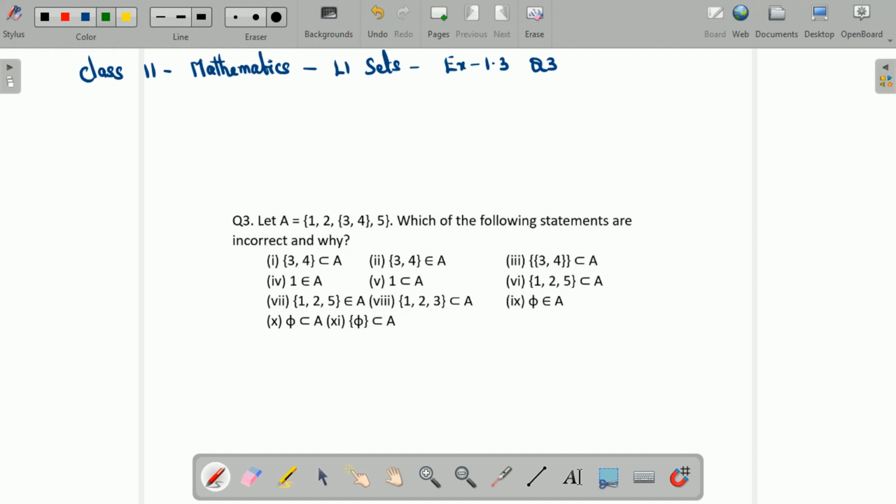In this video, let's find the solution for the third question in exercise 1.3. Let A be a set which has elements 1, 2, and a set {3, 4} as an element, and the last element is 5. Which of the following statements are incorrect, and they're asking you why. So let's start with the first subdivision.